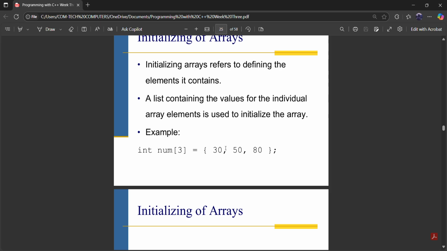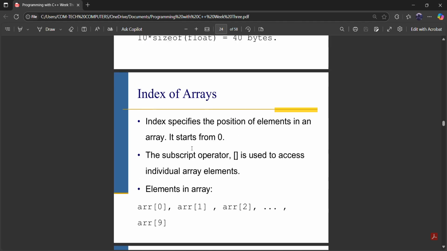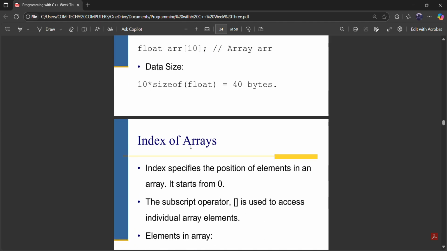If it was string you use, the array element should be string data type, right? If you use float, the array element should be float. If you use bool, the array element should be bool. Any data type you use should correspond to the array element, right? That's the initialization of arrays.